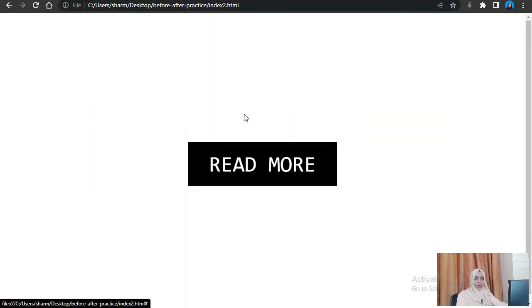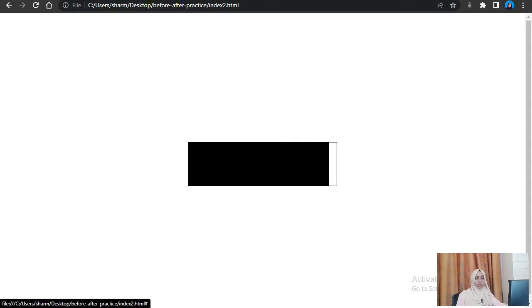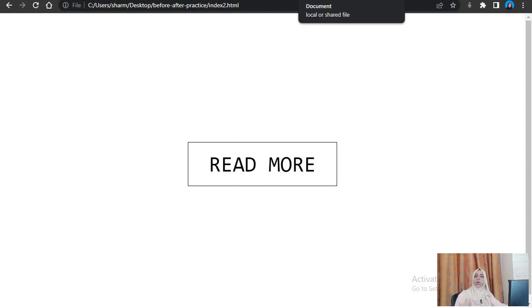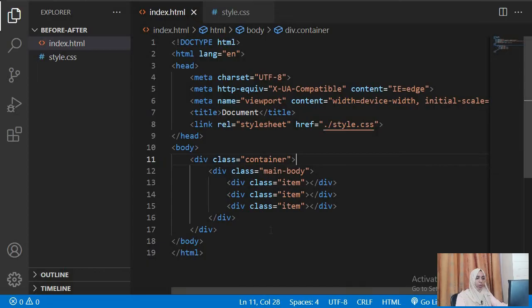which is this one, the read more button. You might have seen many websites have a button hover effect which looks like this, and you might be wondering how it is done. It is very easy. We again use the before pseudo element to do that. Let's do this in the same file. We will comment this code.